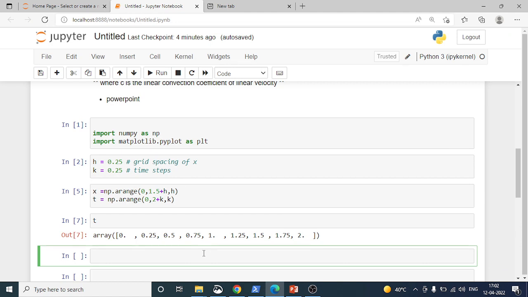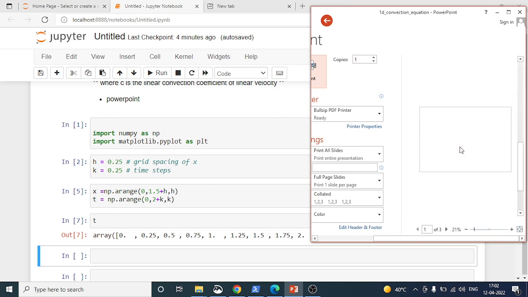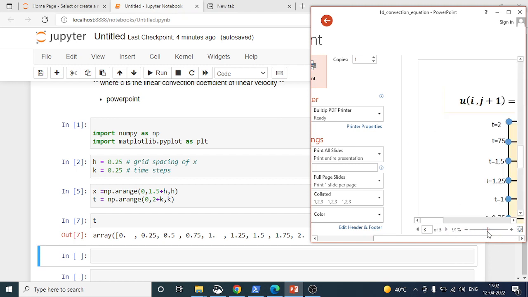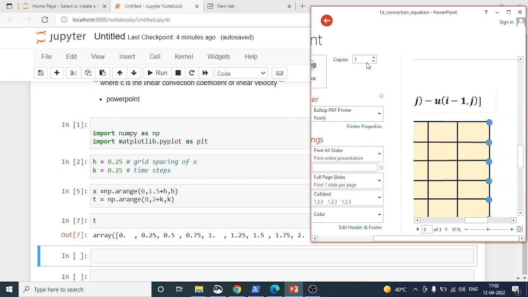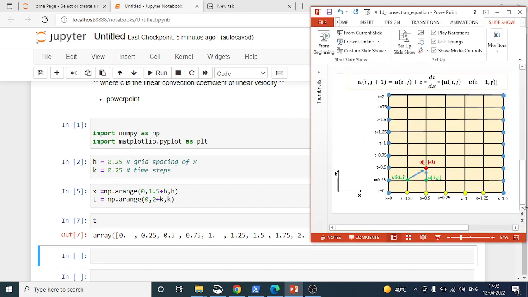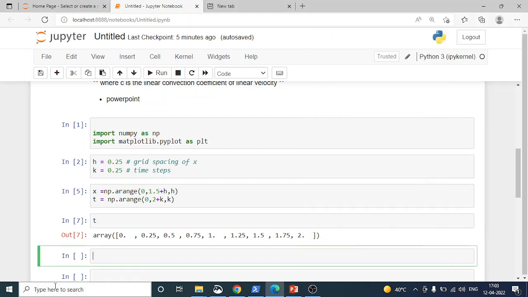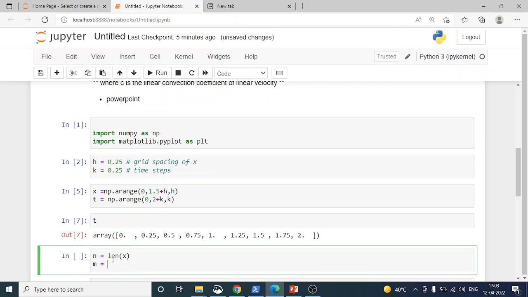Now it's time to define our number of nodes. Number of nodes means the intersections of the x and t lines in the computational domain. So how can we define that? In order to define that we need to calculate the length of the x array, which means the number of elements in x. So let's make a variable n equal to len of x, and make a variable m equal to len of t.